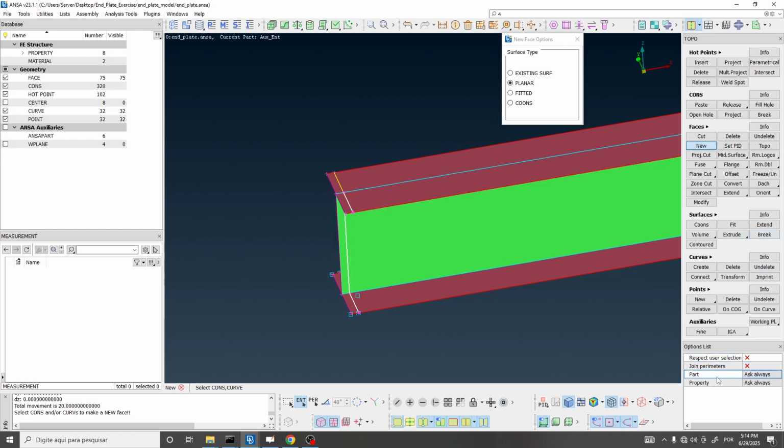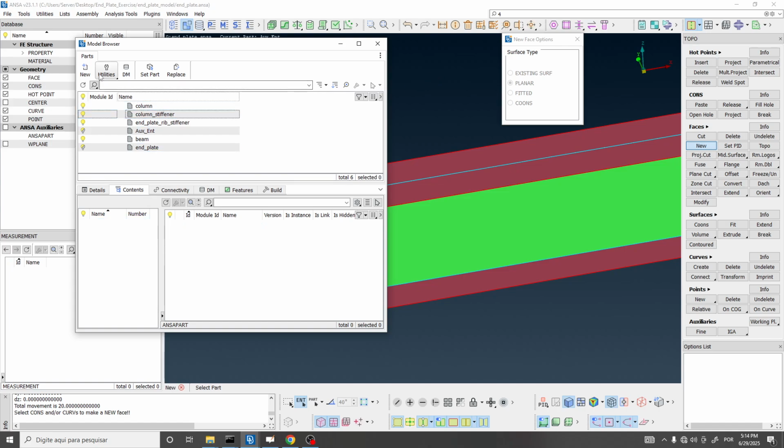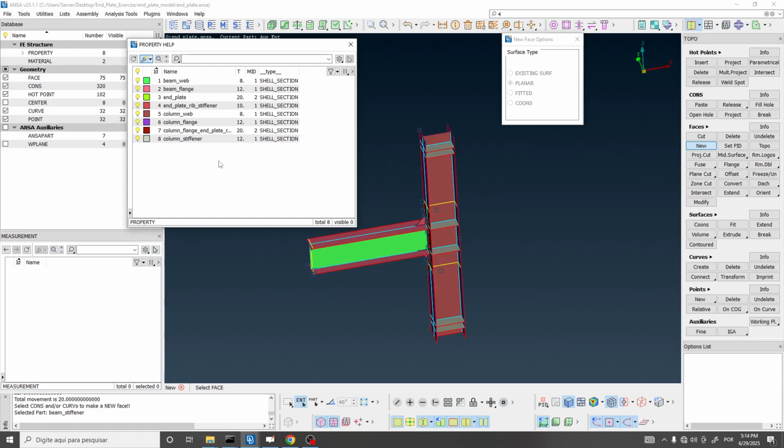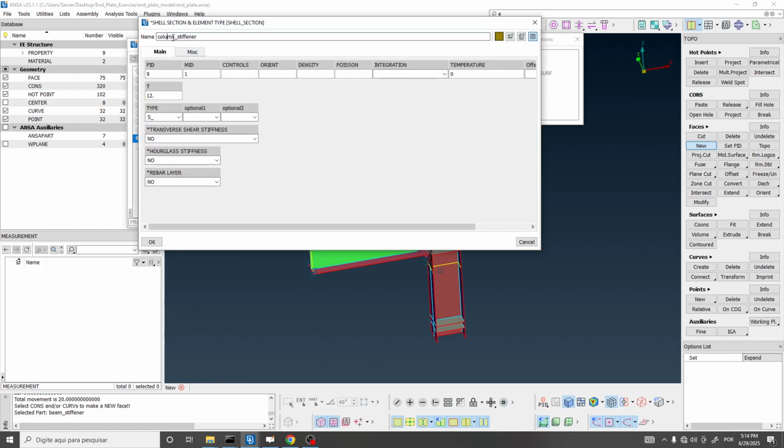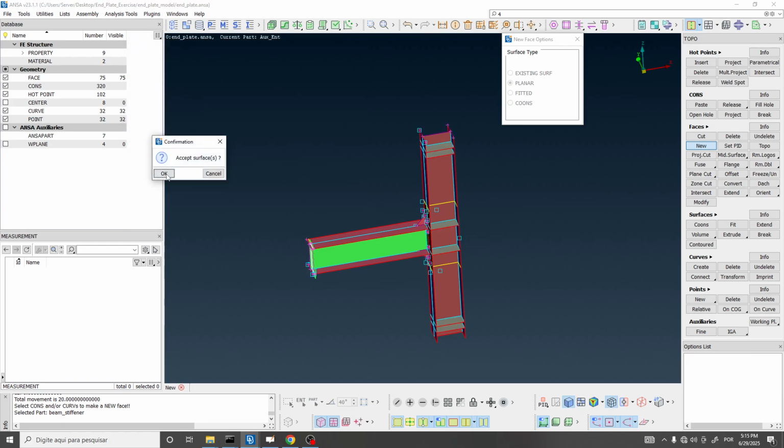And then in here, in part, ask always, and property, ask always. Middle mouse button. For the part, let's create a new part named beam stiffener. Double click on this new part, and for property, we can get the column stiffener property, copy, and then rename it as beam stiffener. We can use the same thickness. We don't have information about this thickness in the article. Click on OK. Select the beam stiffener and click on OK.